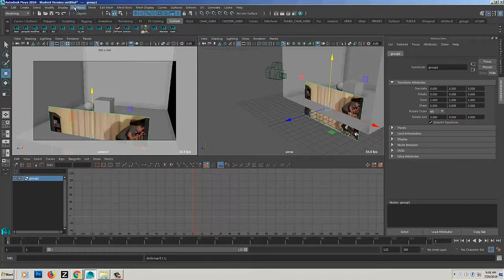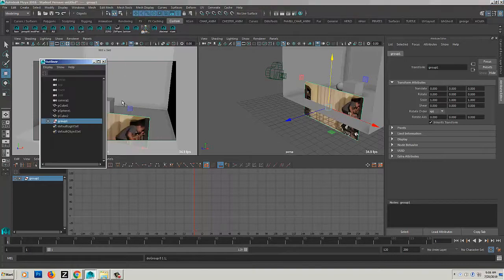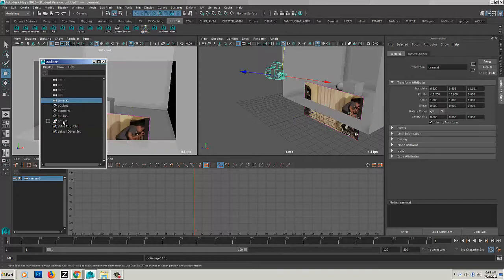And then I want to bring it to my outliner, right? I want to parent constraint my group to my camera. So I want to select the camera, then control select, in this case, the group.